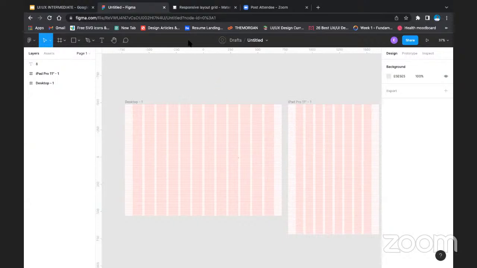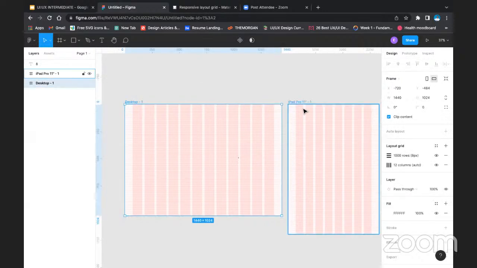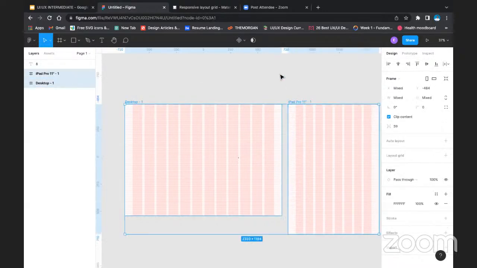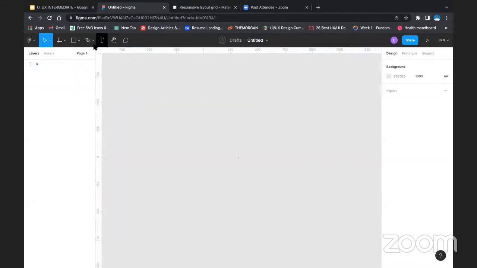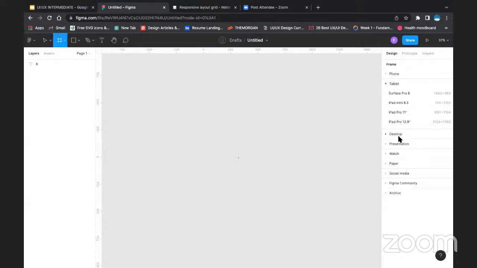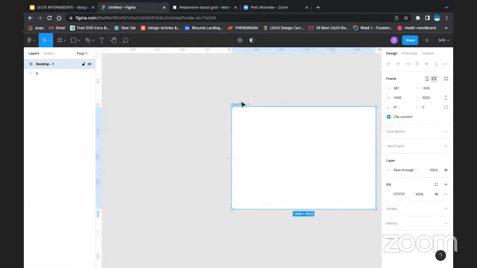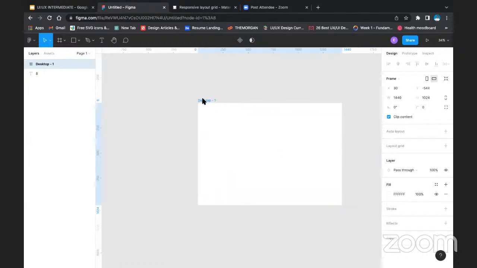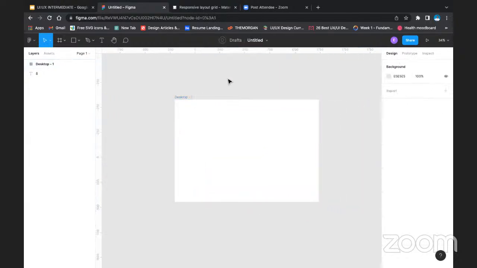Solomon, you're not following? Okay, so because of Solomon, let's go back. So I want everybody to follow. So I'm going to delete everything. We'll start from afresh. I'm going to add my frame. I'm using 140 by this. So what we'll do first is to get our column grid for this desktop.